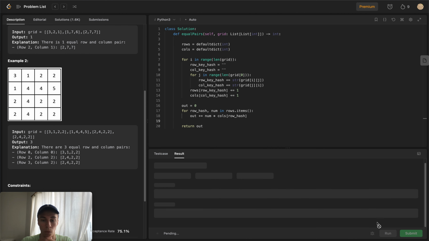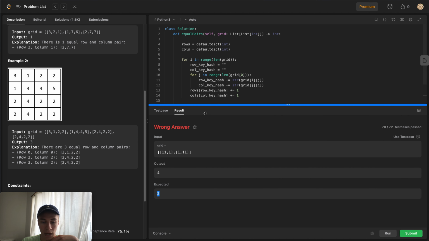With this, we are running. Everything seems to be passing fine. Submit. And wrong answer. Output 4, expected 2. And I see what's happening right away.